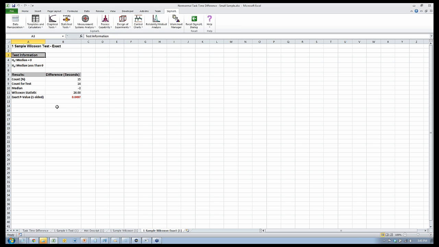And so the key thing here is that the exact gave you a different answer, but the exact is the correct answer. And by going to the exact, you can see that it's indeed a reject of the null hypothesis. So that's the one sample Wilcoxon.